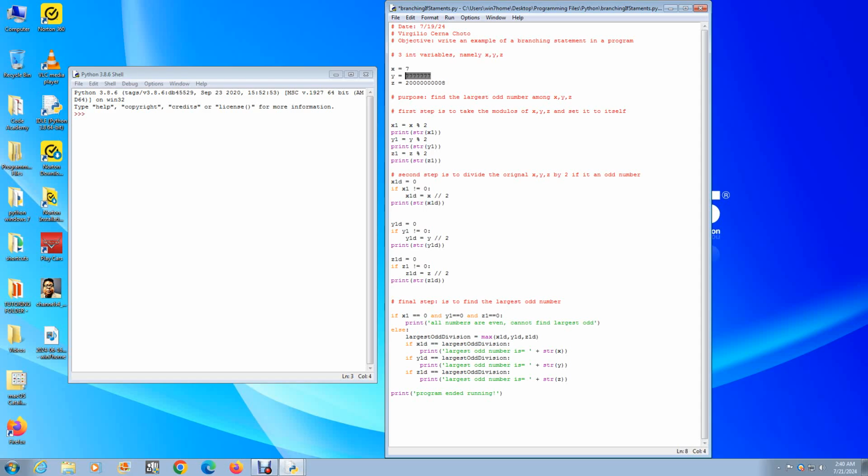Okay, what do I do to find the largest odd number? The way that I created it, because I wanted to show you a little mathematical things that you can use for your programs, in the first step, I'm going to use the modulus of each. So x1, y1, and z1, corresponding to x, y, and z, are going to hold the modulus 2 of each. That means that I'm testing for evenness for each variable.